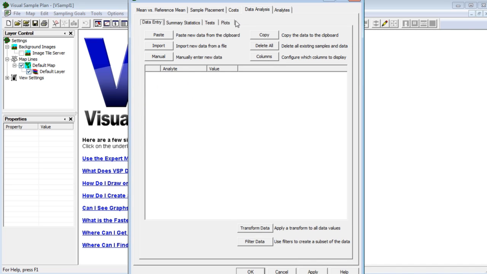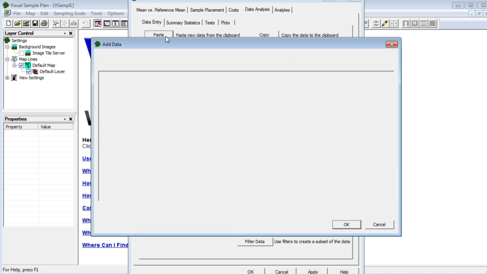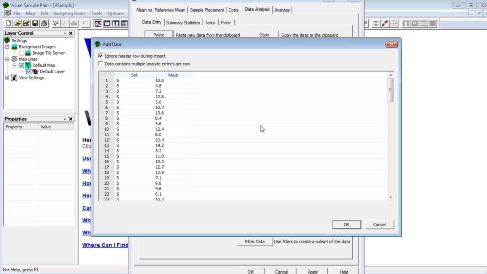I've copied my sample results to the clipboard, so on the Data Entry tab, I'll just click the Paste button. For two sample tests, your data need to have a set column in addition to the value column. The values for the reference area need to have an R in the set column. The values for the survey unit need to have an S in the set column. If you have multiple survey units, they need to be named S1, S2, etc. My data had the correct column headers, so VSP knows what they are. I just have to click OK.